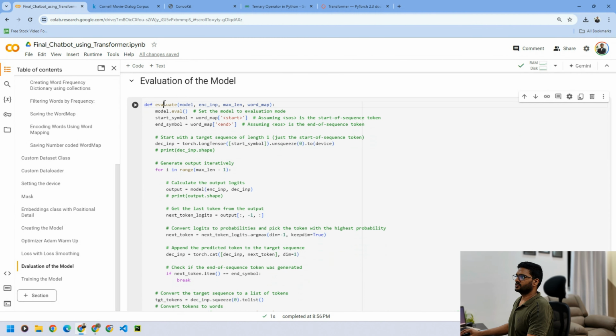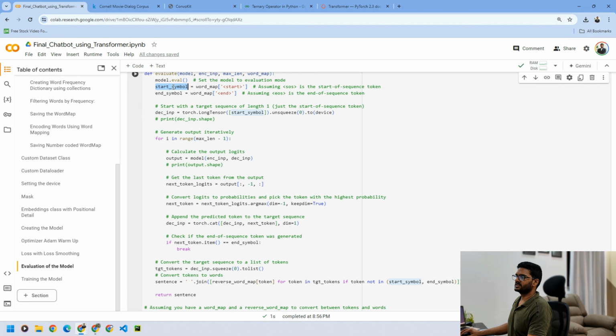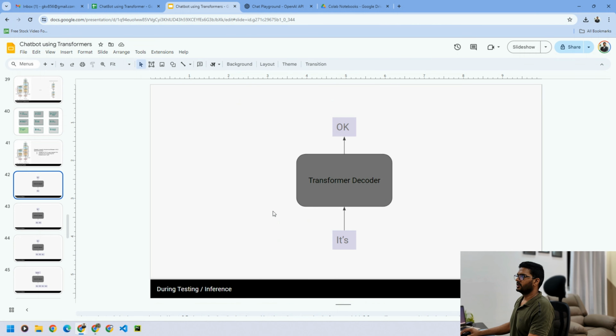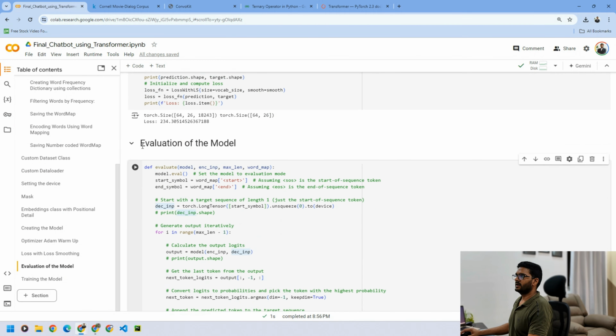Then we define a function to evaluate our model. So once we have trained our model, we would like to see for a given input, what is my output? So we set the model to evaluation mode, start symbol, end symbol, of course. The first input to my model will be the start token. Then we will run the loop for maximum length minus one. We will give this encoder input and decoder input, which is basically just the start symbol. We will let the model predict whatever it thinks it should predict, and then we will take this token, concatenate it, and then provide this input token again to the model for the entire loop so that we can do something like this. Okay? Brilliant. Let me run this.